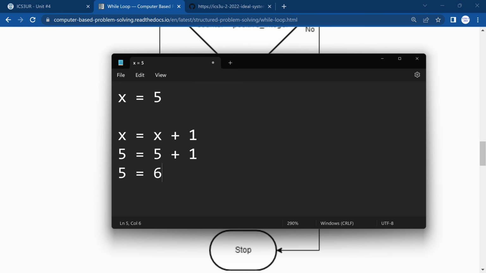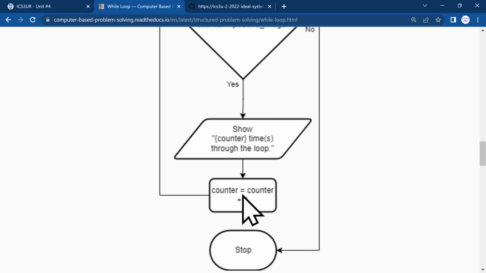5 is equal to 6. 5 can't equal 6 in math class, right? But remember, in math class, this is an equal sign. In computer science class, it's not an equal sign. It's an assignment statement. Math teachers look at this and they get all freaked out and they're like, what the heck's going on? But they don't understand that this is not an equal sign.